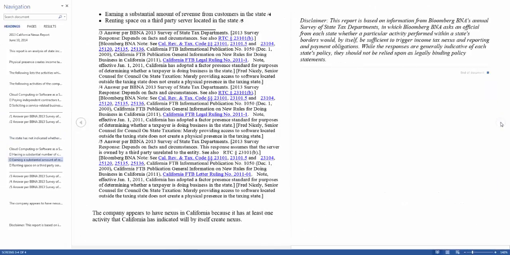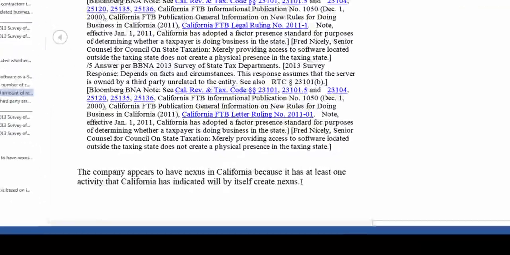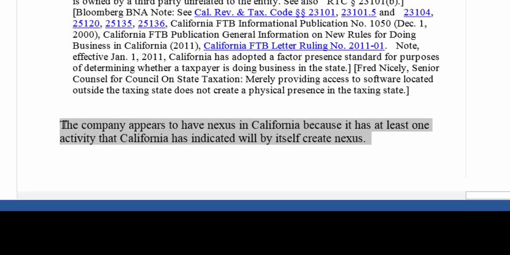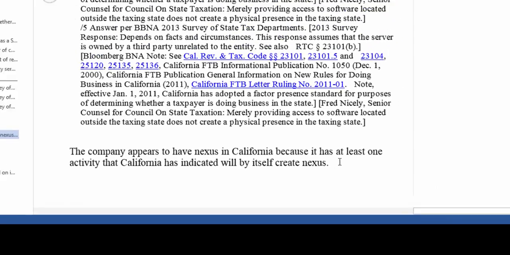And the end result, we are able to provide an opinion of whether or not we feel Nexus has been created in those specific scenarios, again, based on the answers to the questions and our review of all of the primary source information from the State Tax Department survey, as well as research that the Council on State Taxation has done for a given state in a specific area. All of that information is reviewed, and we are able to offer our opinion of whether or not Nexus has been created for that given scenario.